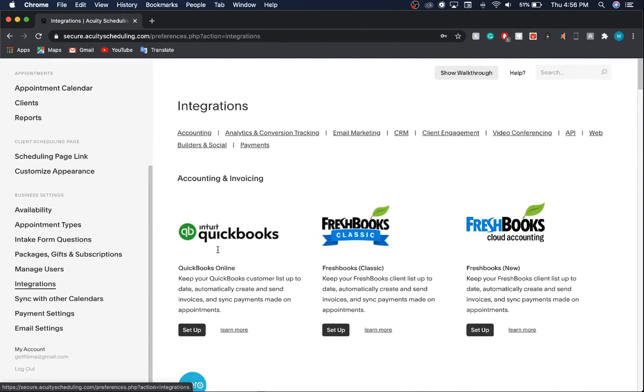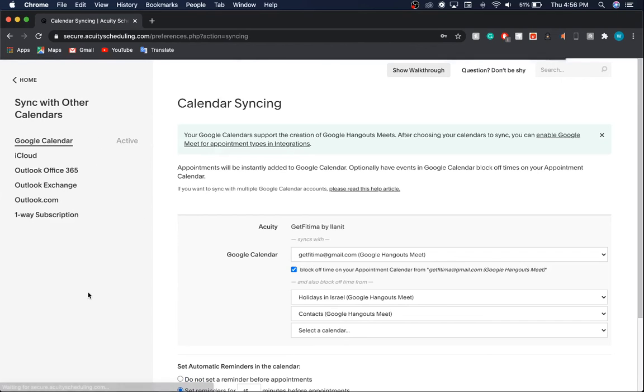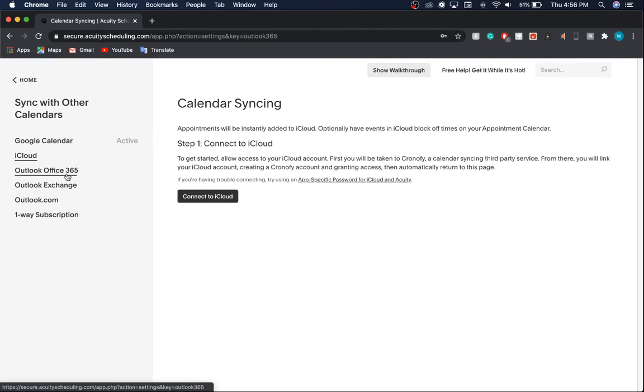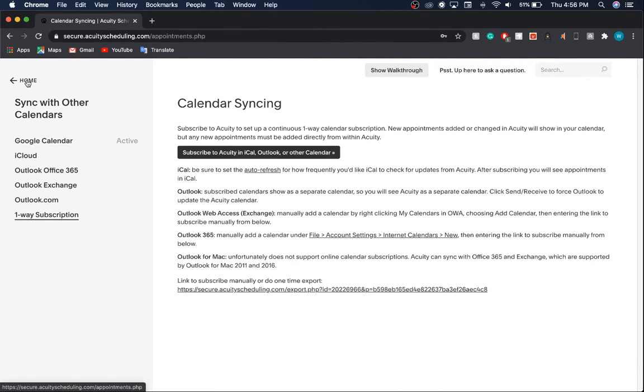MailChimp if ever you want to do email marketing. They have accounting and invoices. QuickBooks is very good. Basically, they have a lot of tools in order to help you increase your sales and increase your business. Then they have sync with calendar. So basically, you had already synced with your Google Calendar. You could sync with iCloud, Office, Outlook, and all of these.